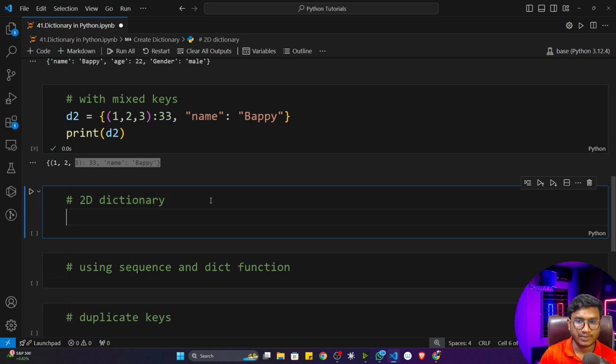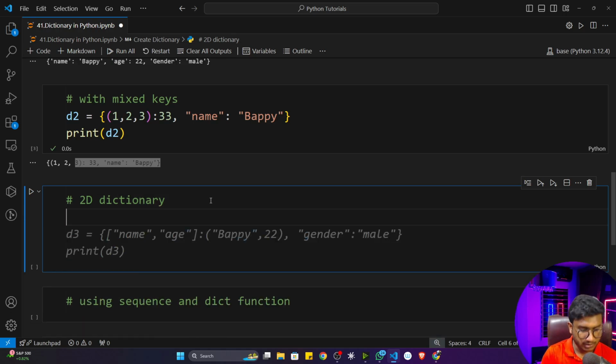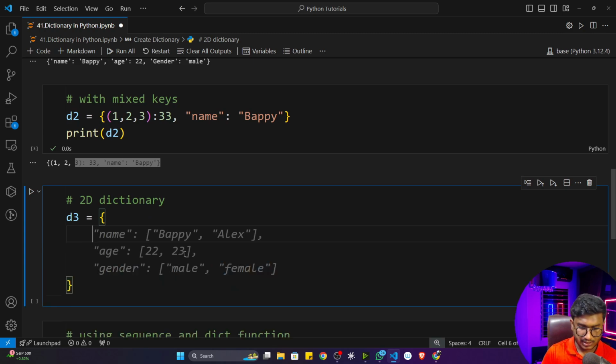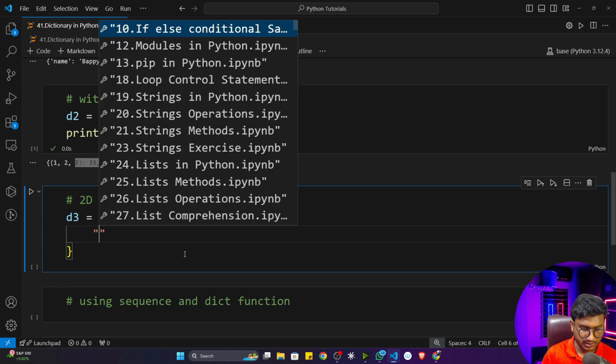If you want to define a two-dimensional dictionary, let me take another variable, let's say d3 is equal to. I will give you one amazing example. Let's say I want to store one student's information inside this dictionary. So first of all, I will just write, let's say, name of the student. It's a name.